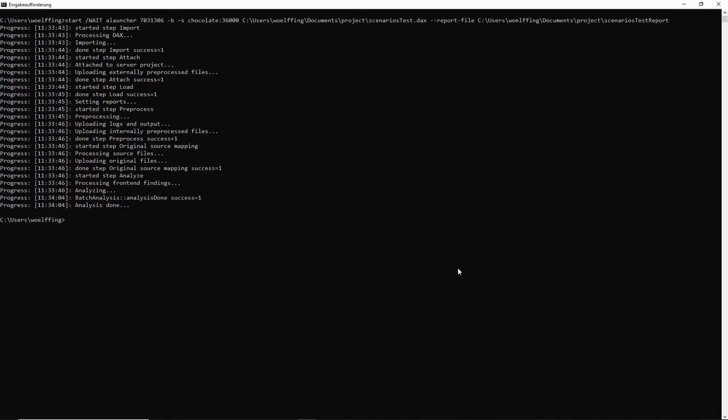If you already have an analysis that is finished, but you want to create a report of it, this is also possible. To do so, you need to use the basic batch mode command that I explained before.